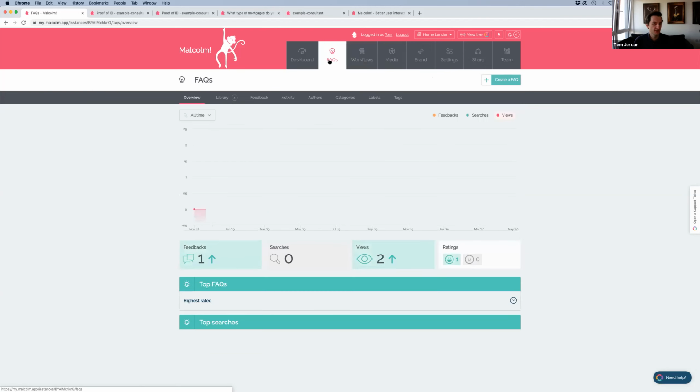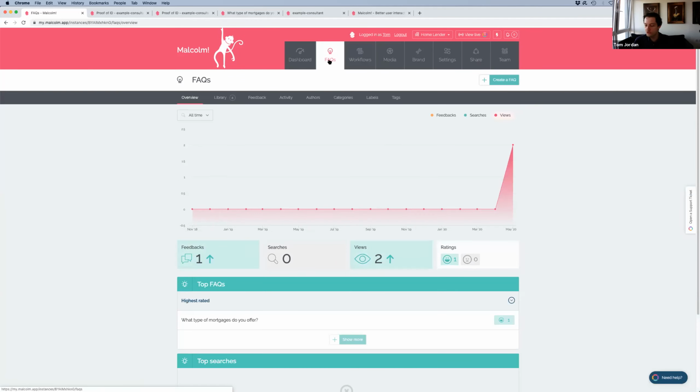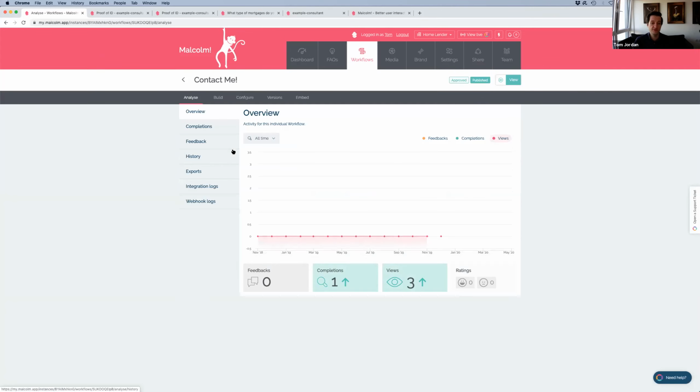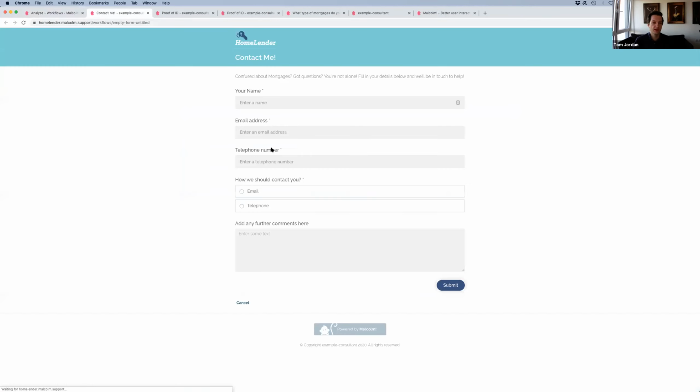Now, as we've done this, you've seen me share examples of what an FAQ looks like and what a workflow looks like. But you might remember I was talking about flexibility in implementation, and this is something that we're very passionate about here at Malcolm HQ. So, in workflows, I built, just before the Zoom call, a very simple contact me form. Here it is. Confused about mortgages, got questions, fill in this form, right? And it's a nice looking form. It's on a web page, great.